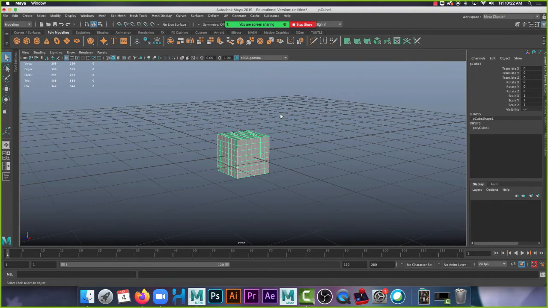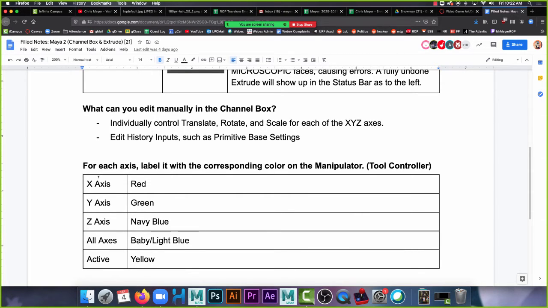Now, when you're working with the channel box, it might be handy to know that your axes are labeled with their relation to which axes they actually are. So the red arrow on your manipulator, or red ring, or red cube, always corresponds to X. Green always corresponds to Y. And navy blue always corresponds to Z. The final one, baby blue, is all axes, and yellow is active, which I'll cover in a second. But X, Y, and Z: red, green, blue.